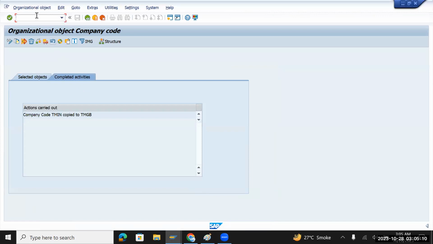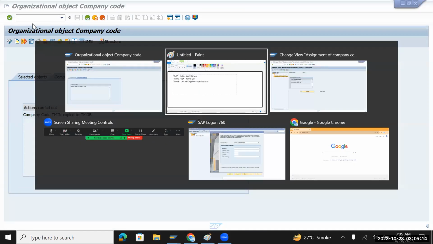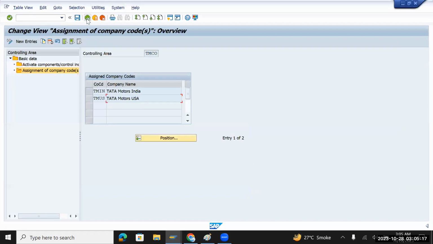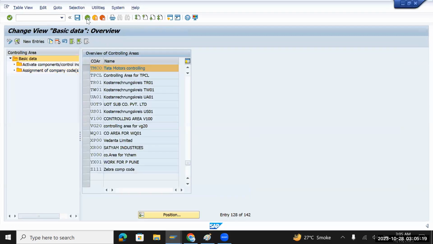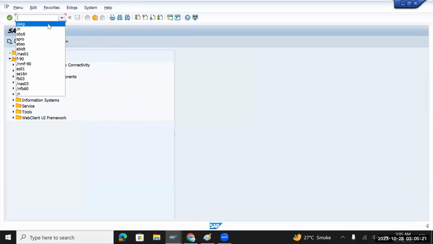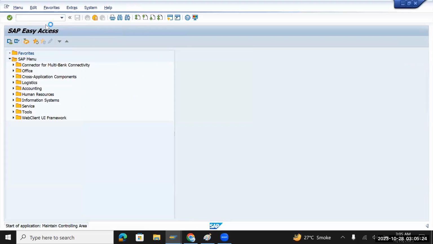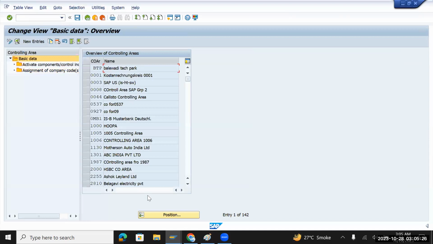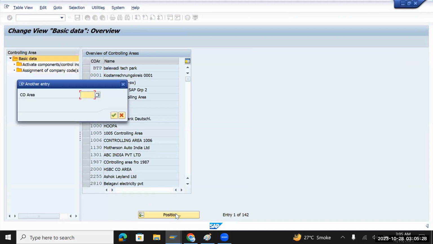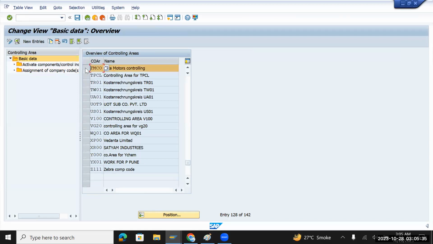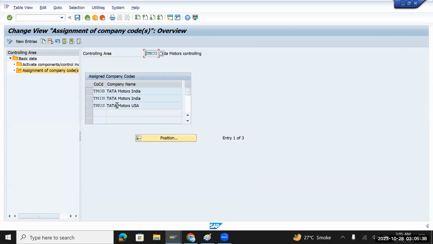So we have copied. Now we'll go again to our company code. First thing I will show is the controlling area, as we are into it. So go to Tata Motors CO controlling area. Just select this one and double click on it. You will see three company codes are assigned to a single controlling area TMCO.